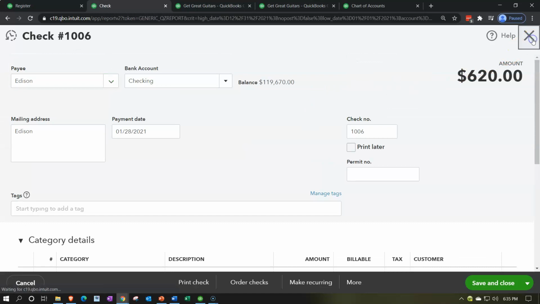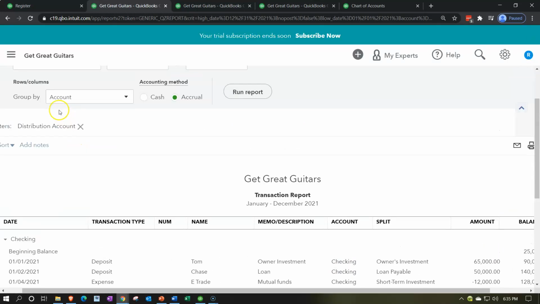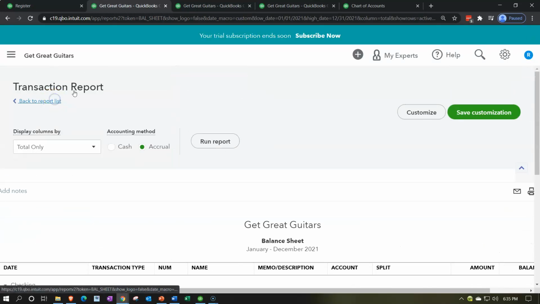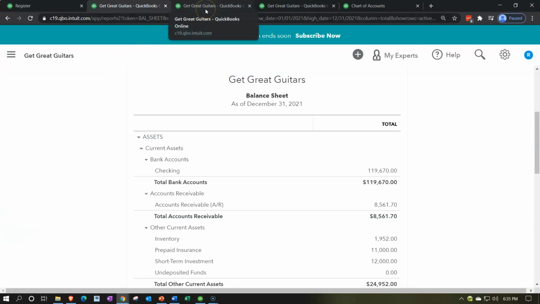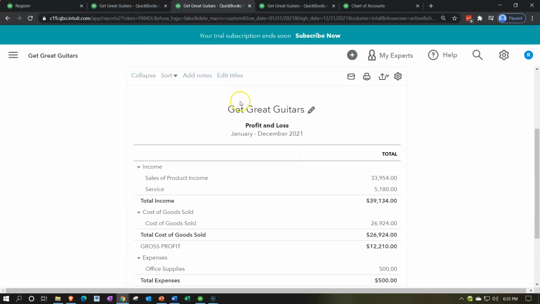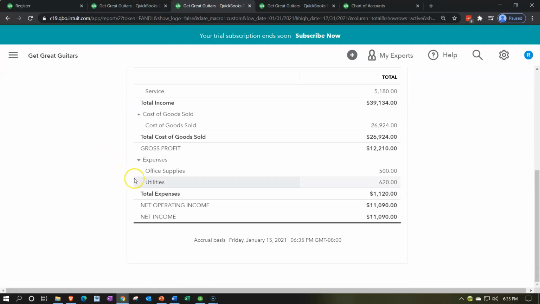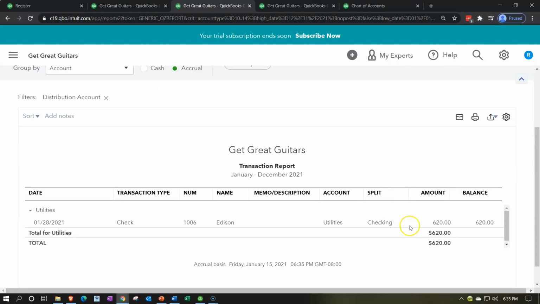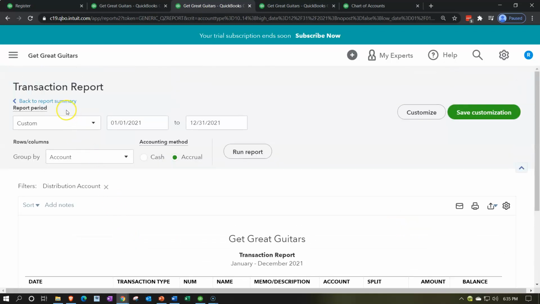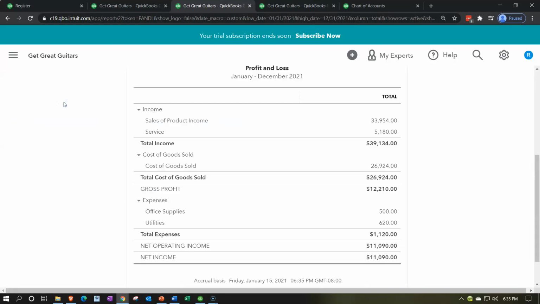So I'm going to close this back out, scroll back up top, go back to the balance sheet, and then I'm going to go to the P&L, profit and loss, next tab over, and run that report to freshen it up. So it's nice and hot. And we're going to go down. There's the utility. There's the 620. So there's that one. And then I'm going to go back on up. So there's the utility bill.